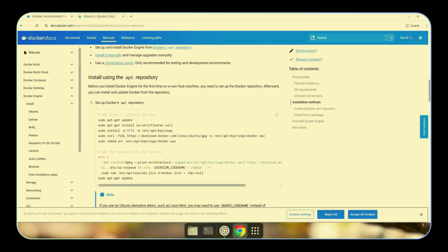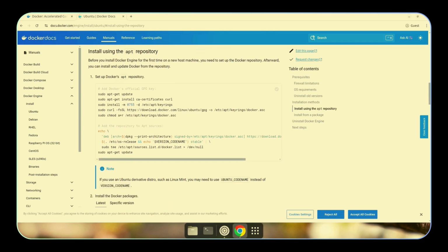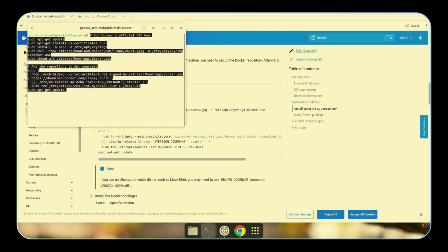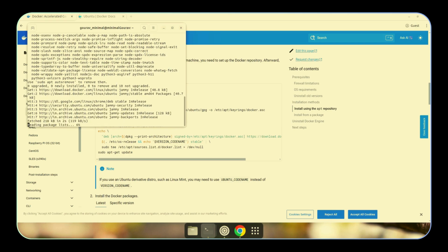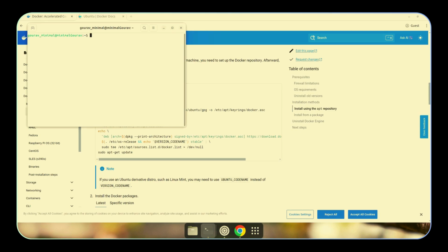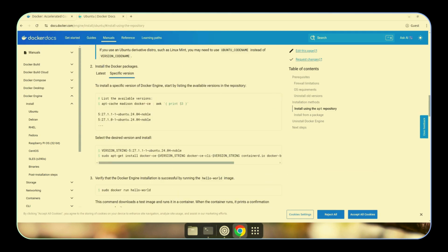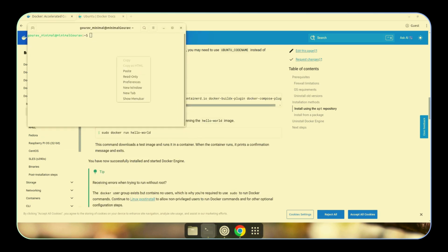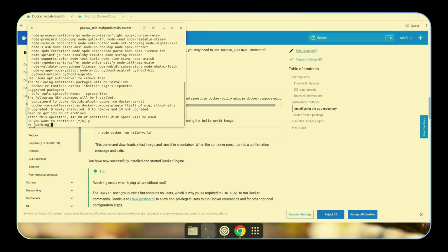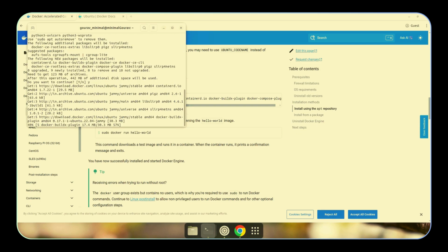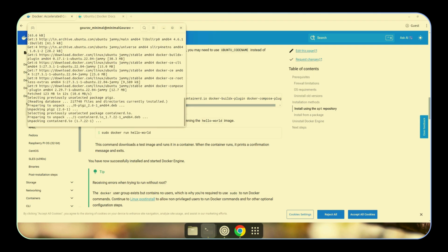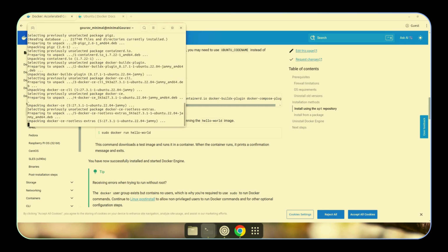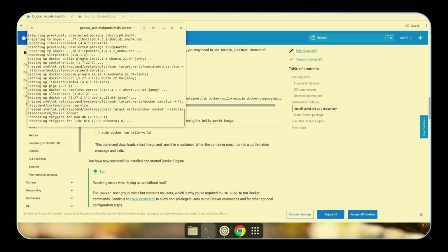Okay, so let's try this one. Just copying it and let's paste. Okay, all done. Now let's install the latest one and just copy it and paste it. Okay, done.